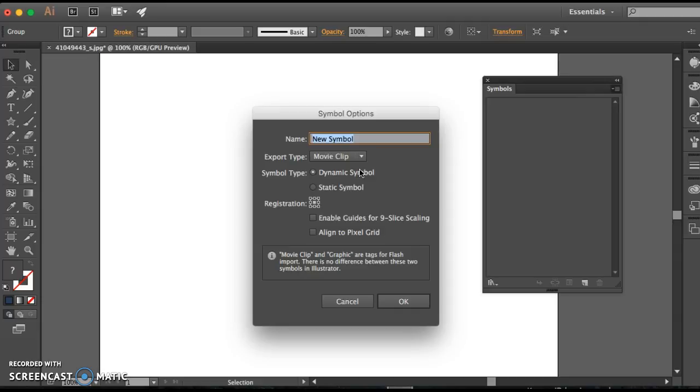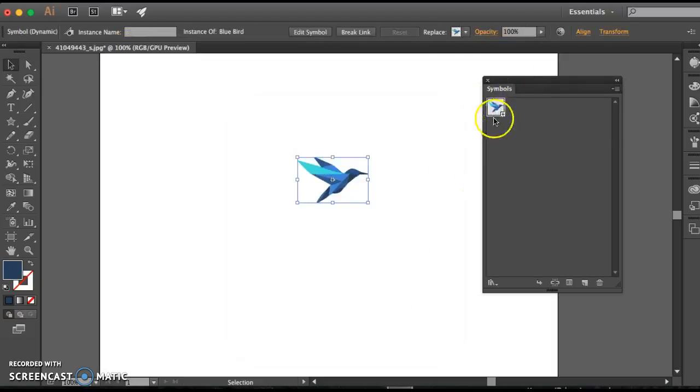Okay, type a name for the symbol. We'll just do blue bird. Select the symbol type as graphic, so not a movie clip. We're going to do graphic. And then next, click OK. Here we go. So now we have a symbol of that bluebird in there. It's added to the Symbols panel.